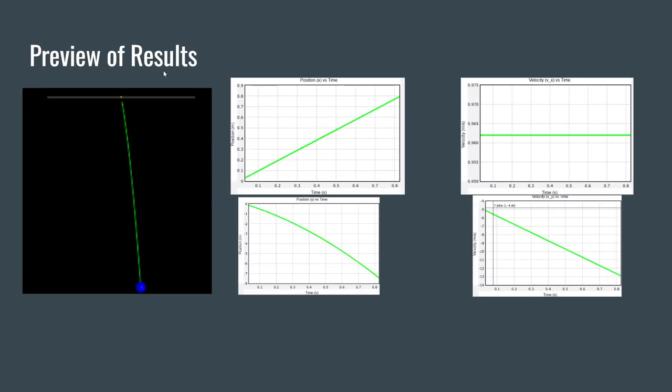So here's a preview of the results. This just shows the visualizer as well as the graphs that were put out by the coding portion. These specific graphs are for the no drag part, but we also calculated for the drag, including drag.